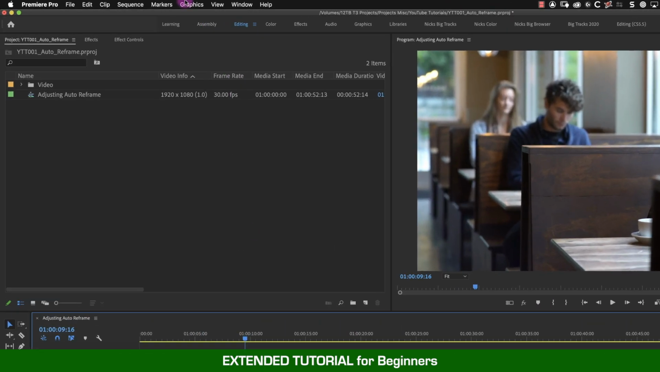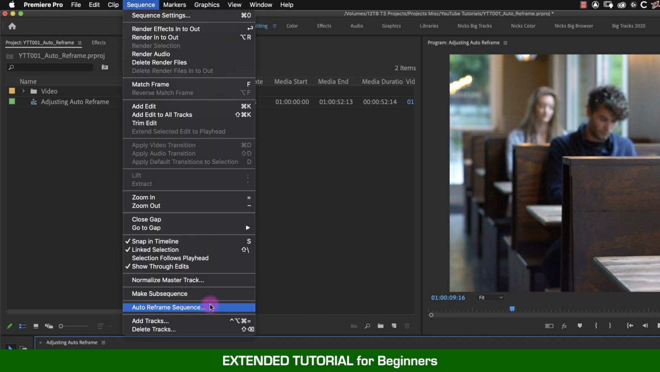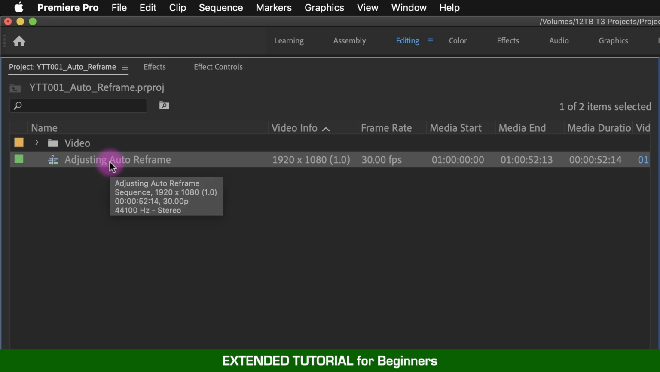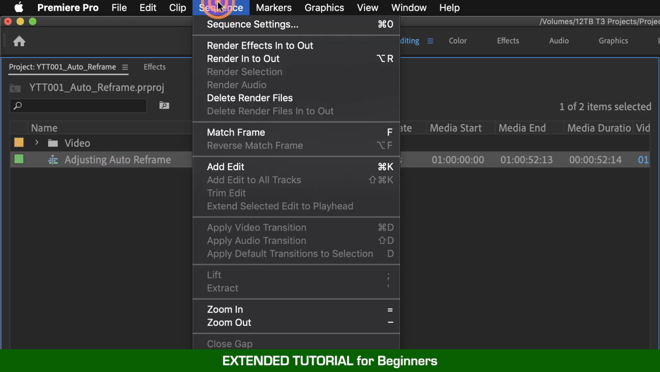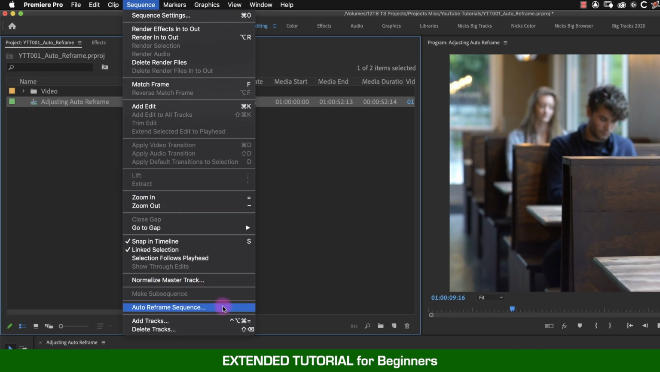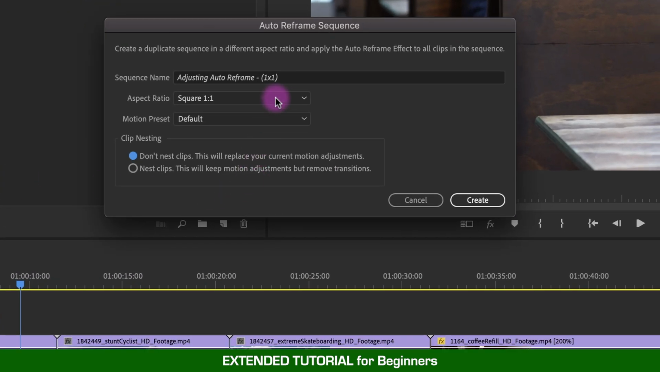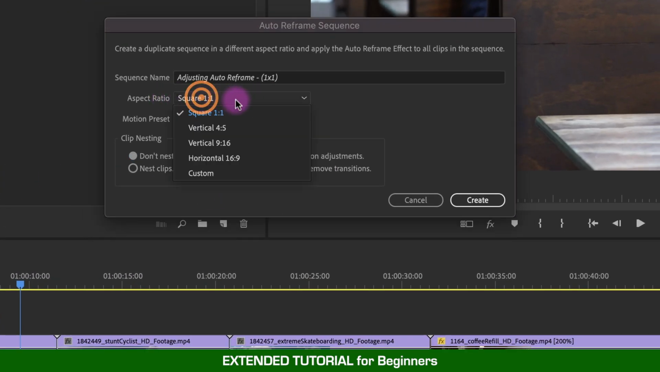So to reframe the sequence, either the sequence has to be selected, so you can see the timeline here has the blue box around it, and that will allow us to get to auto reframe, or you can also have the sequence selected in your project panel. You go up to the sequence menu, go down to auto reframe sequence, and then you have choices. You can change it to a 1x1 square, a vertical 4x5, vertical 9x16, or if you were starting in one of these other three, you can take it back to 16x9, assuming that you have 16x9 aspect ratio footage being used in your timeline.